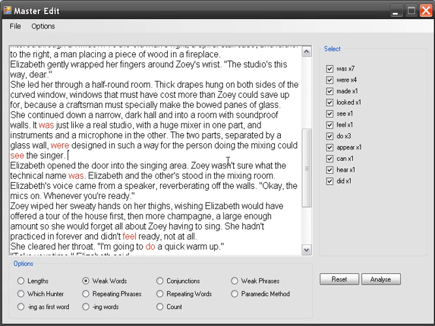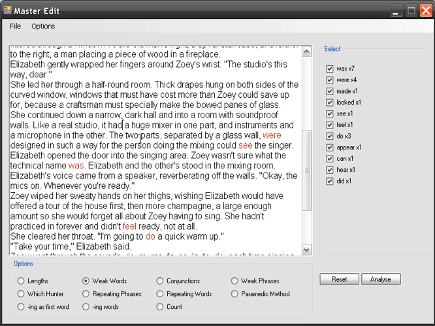So look for things like that, and places where the words that come after could describe a word that came before it. This sentence here could be changed to, like a real studio, it had a huge mixer in one part and instruments and microphone in the other. But still, had is still a weak word, but maybe it does work better than what's there. So now it reads, like a real studio, it had a huge mixer in one part and instruments and a microphone in the other. It's kind of cool because now it starts with a phrase rather than a clause.